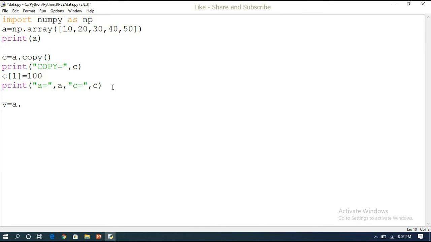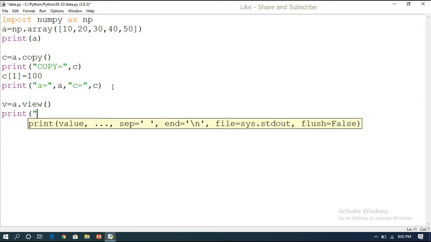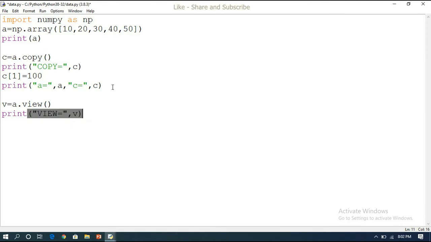V is equal to A dot view. So that is one more function, that is view. It will not copy, but another view can be applied on V. Now you can observe the view is equal to V, right?